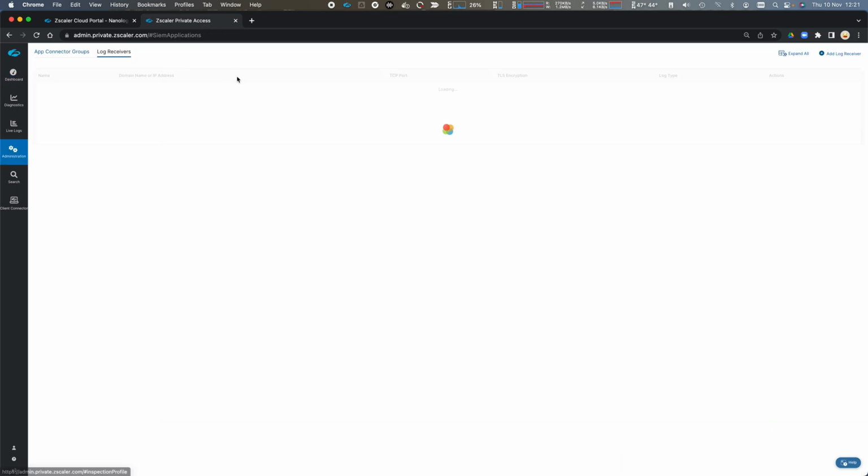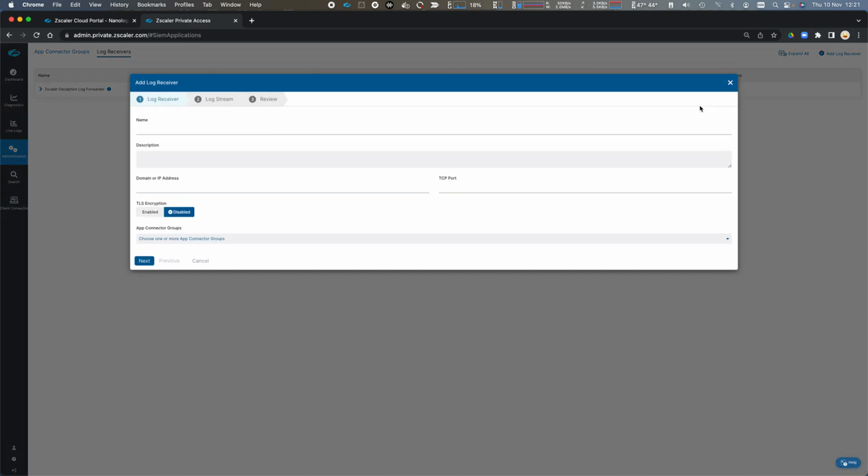log receivers, and I already have one here for the Zscaler deception, so we'll ignore that, but we'll add a log receiver, and we'll call this my Syslog server. And the IP address, 192.168.1.14, port 11,000. TLS decryption is disabled, and normally you'd deploy an app connector group specifically for your log streaming.